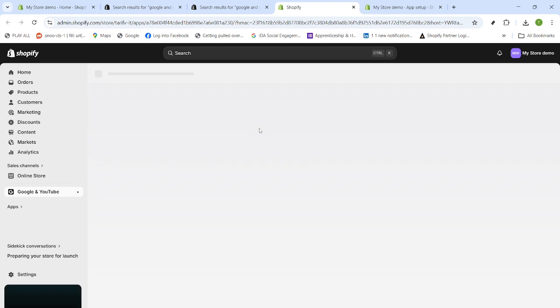On the app listing page, glance over the description and permissions so you understand what the app will access. When you're ready, click Install to add it to your store. Shopify will bring you back to an installation confirmation screen. Review the requested permissions one more time, then click Install again to approve.